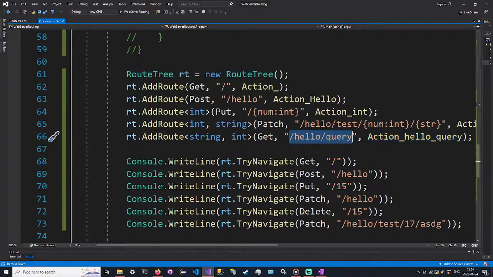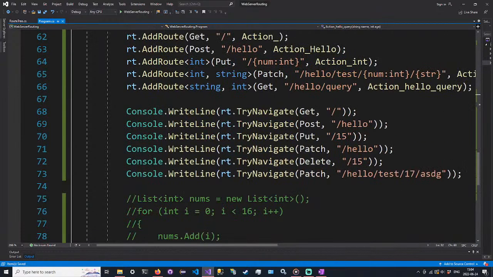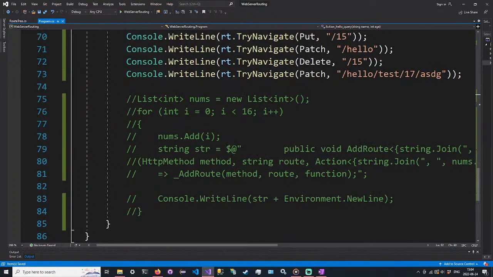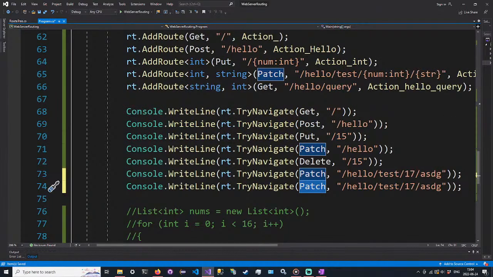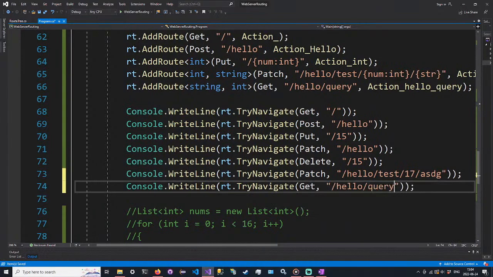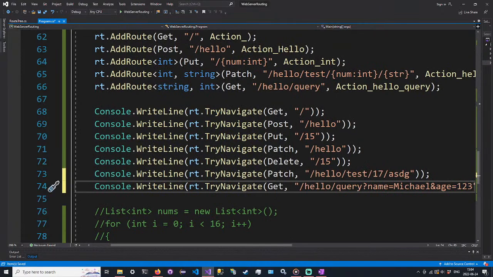So we now have hello query, which is a new endpoint with the method get, and it takes in a string and an integer, and it wants to get these from the parameters. So string name and integer age from the parameters. So we will now do at the bottom, we will try and navigate. So try rt.TryNavigate, and we'll do a get method. So it's hello/query question mark name is equal to Michael, ampersand age is equal to 123.